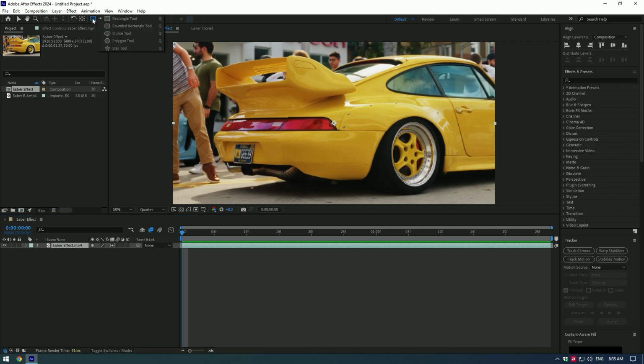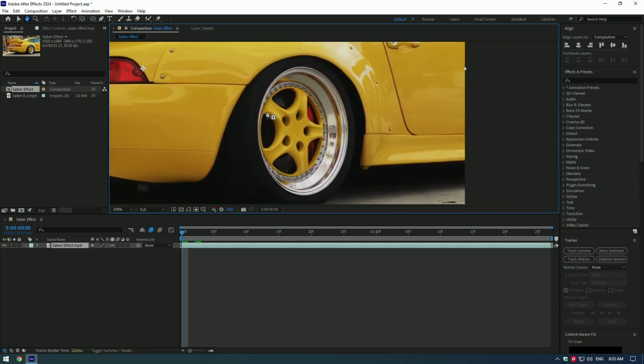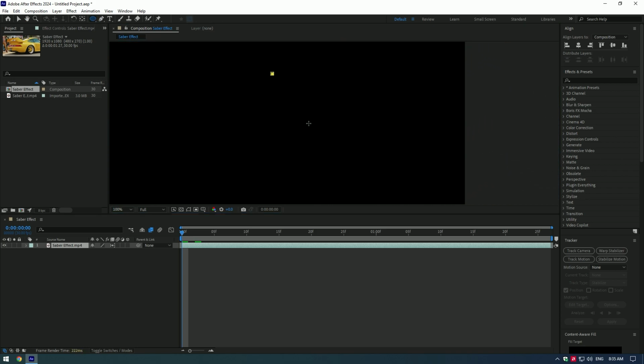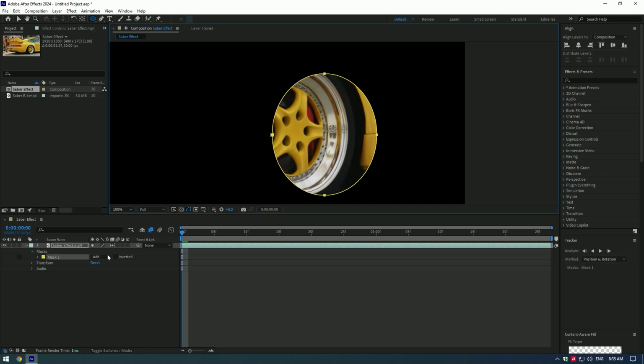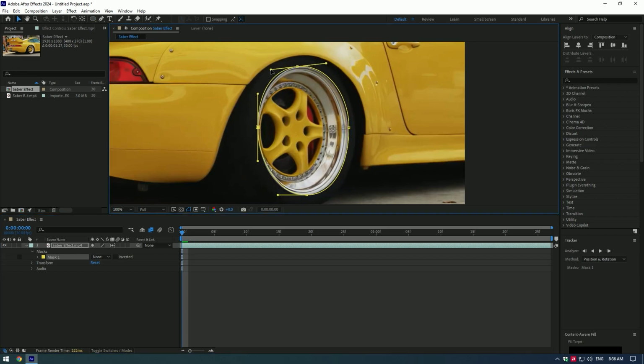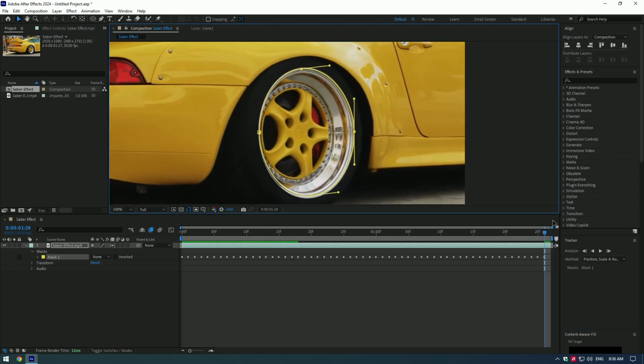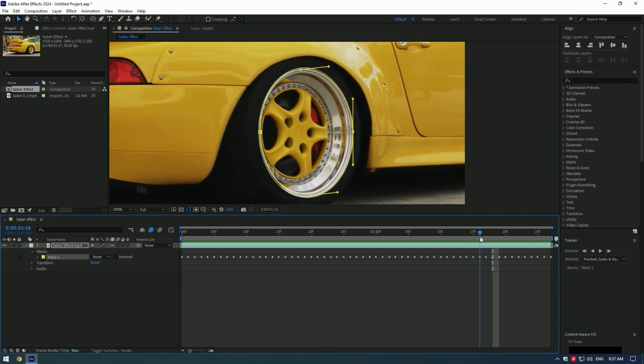Mask out the wheel and make sure it is a perfect mask. Sometimes mask tracking doesn't work properly, so adjust it by hand. A few frames weren't masked well, so I masked them manually for better results.